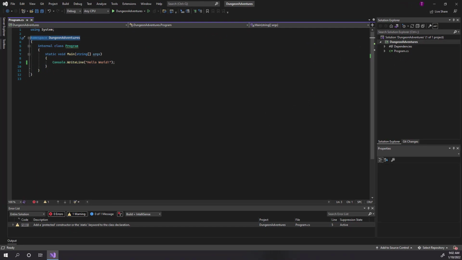Next, we have our class section with internal class program. Ignore the internal keyword for now, we'll cover it a bit later in the series, and focus on the class keyword. A class is simply a container for code. There are many types of classes, which we'll get into later, but for now, you only need to know 3 things about them. 1. Classes are simply containers for code.